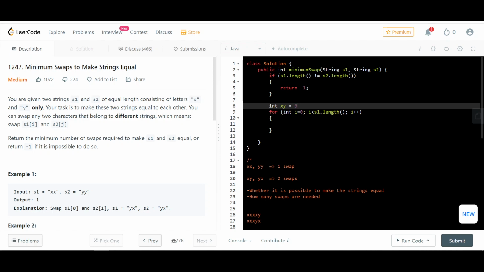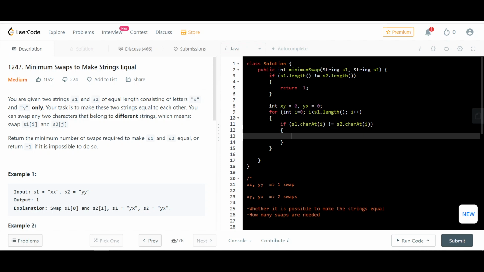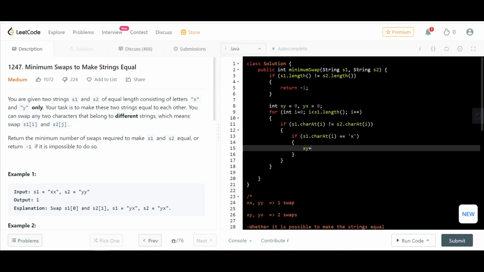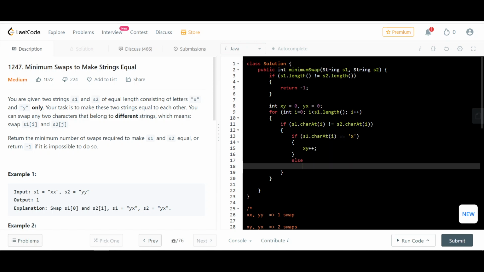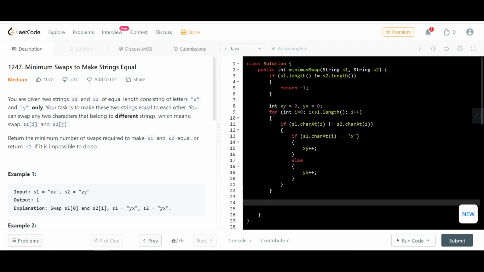And now here, xy is 0, yx is also 0. So if s1.charAt(i) is not equal to s2.charAt(i), then only we are interested. And then here, if s1.charAt(i) is equal to x, then you do xy plus plus, else it has to be yx, right? So you go here now.